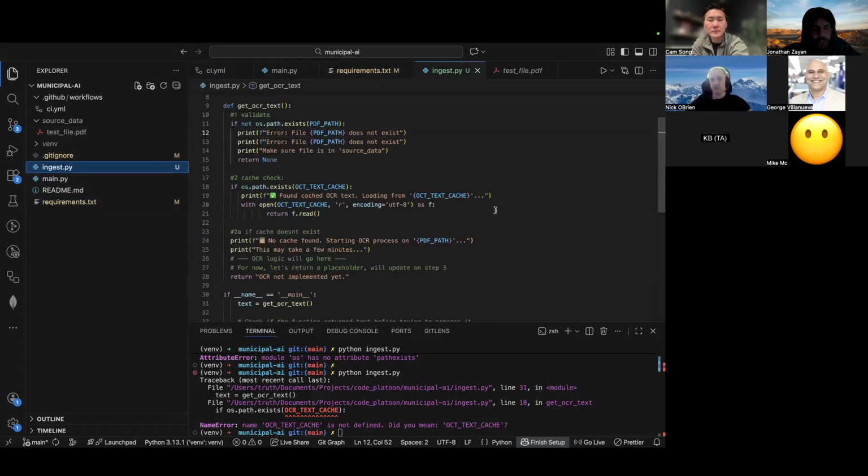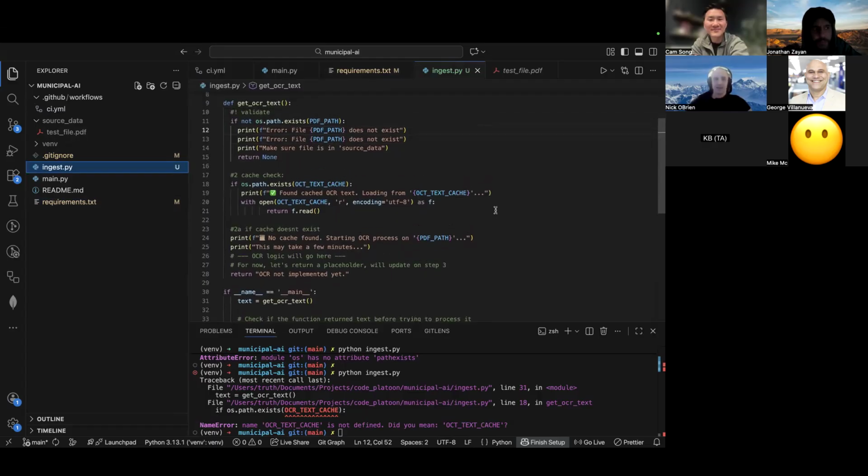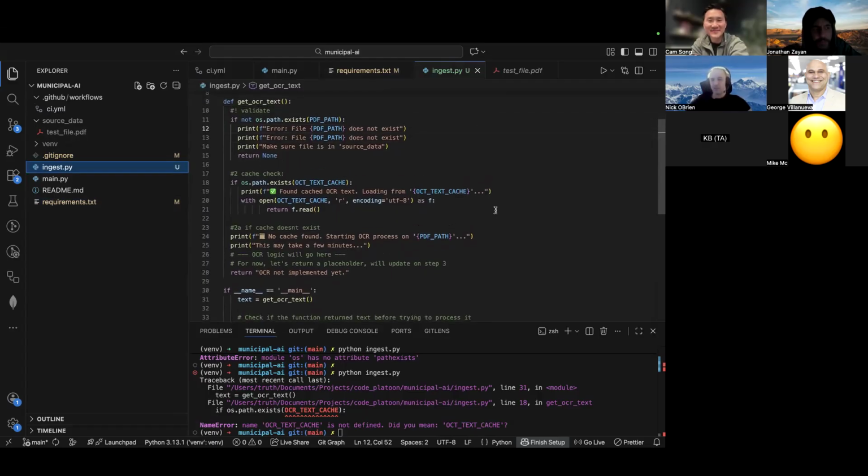What kind of computer are you using? It's a Windows PC, Core i5. I'm just kidding. So you have an i5? Yeah, it's got an i5. So it's not that slow.